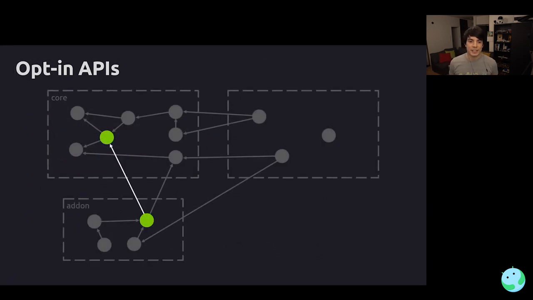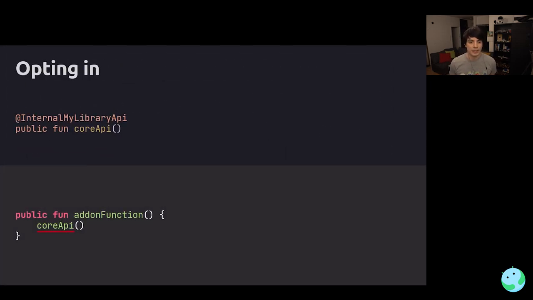So with that setup, if we look at the core module and the add-on module side by side, we now have a situation where if we try calling some API in the core module that's marked InternalMyLibraryAPI, we get an error on the call site. This is what we want to happen to all of our clients, but we want to allow this call just from our own module. So how do we do that? Well, we have a couple different choices here.